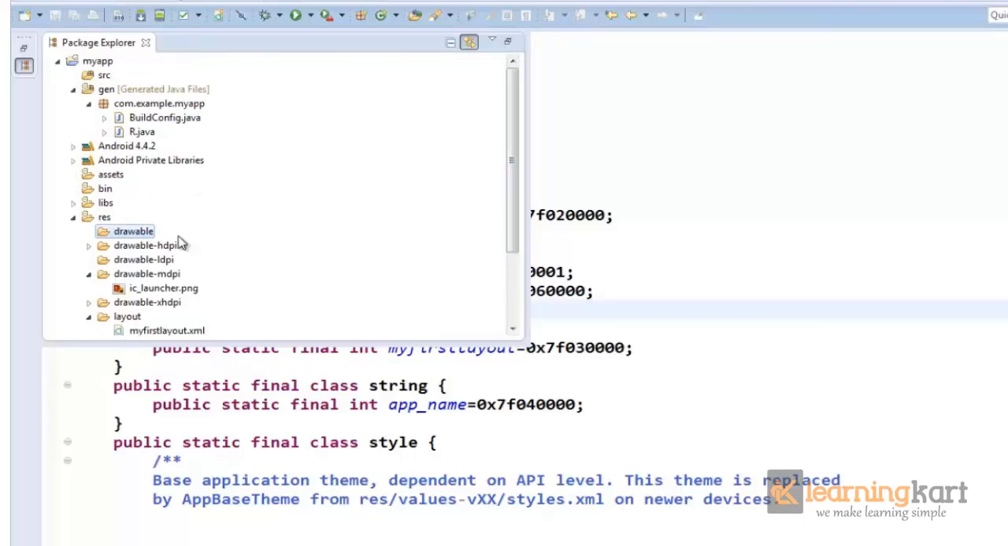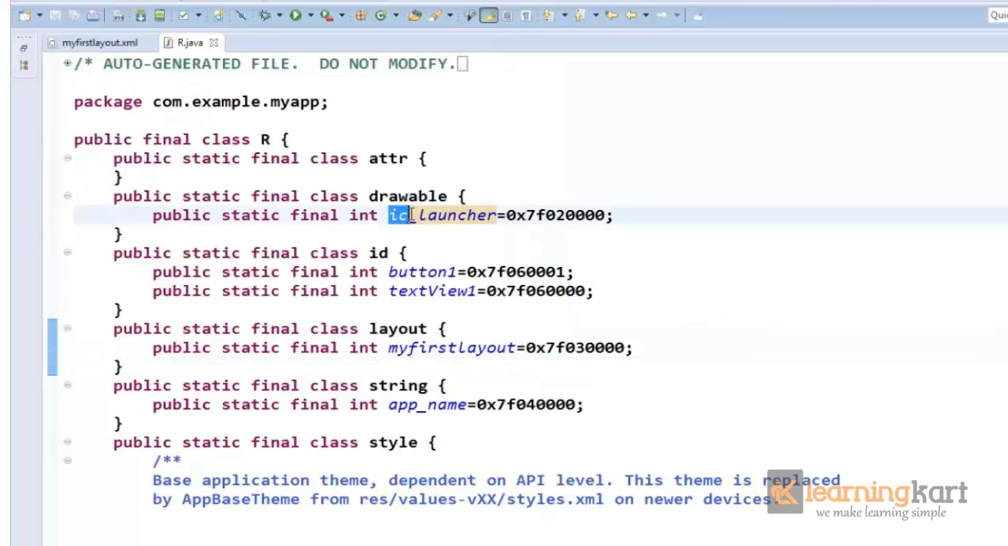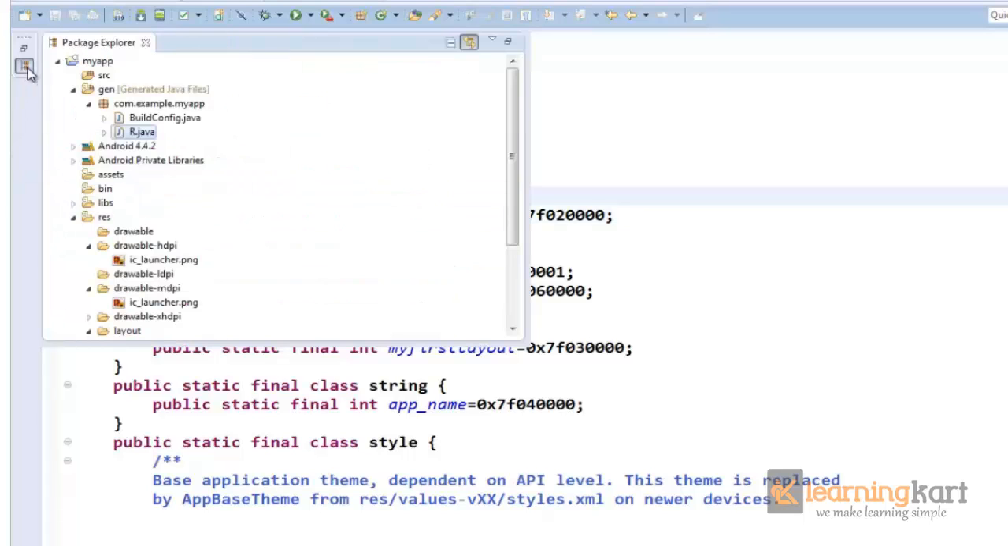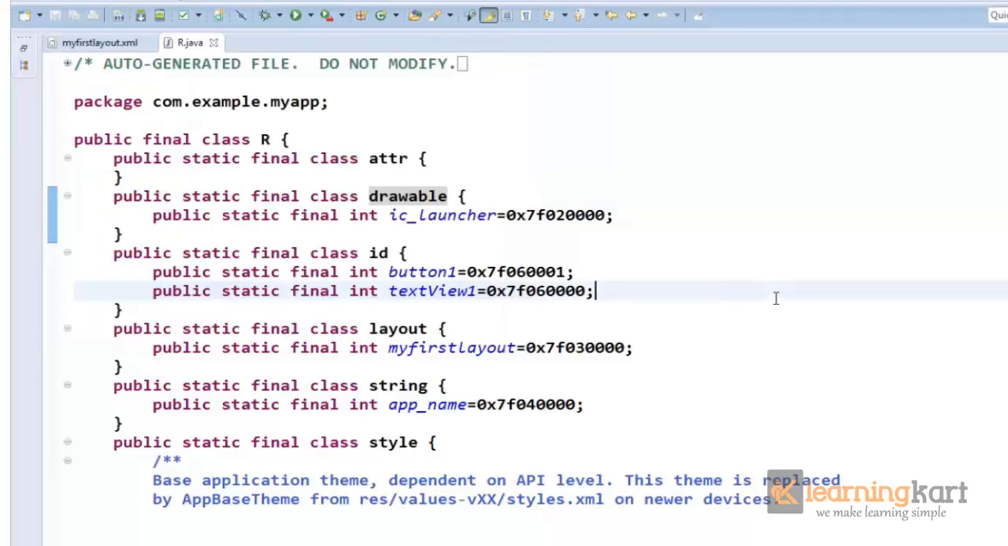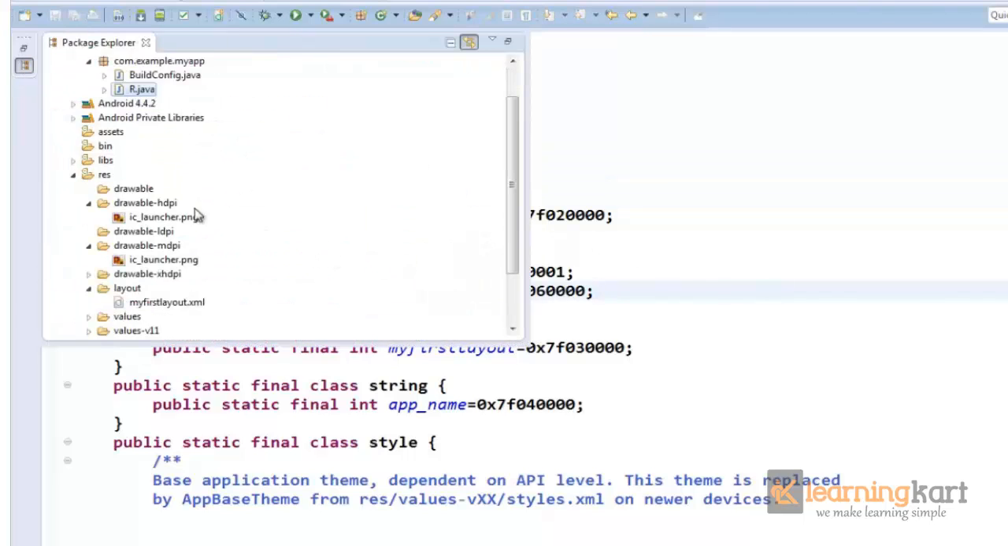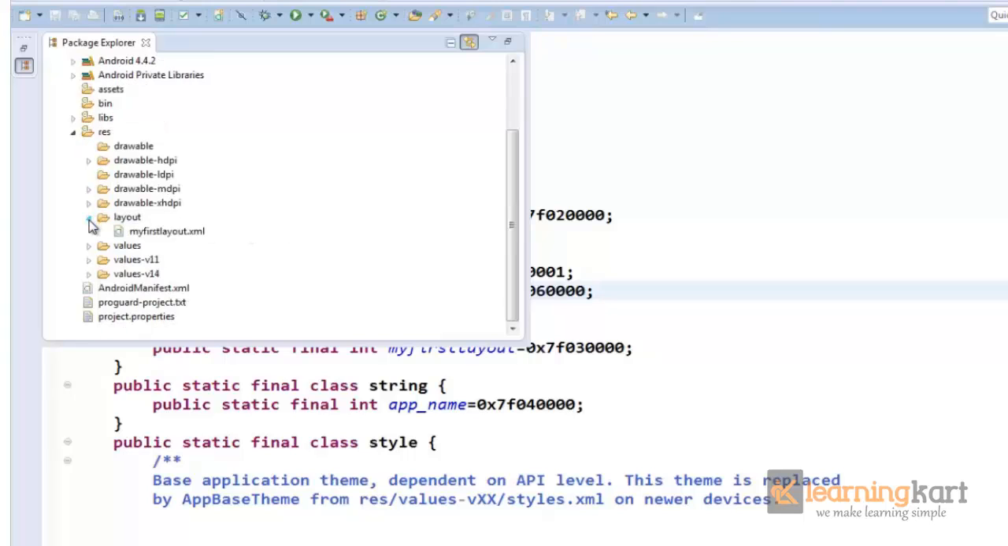So we have iclauncher.png in the HDPI, we have iclauncher.png in the MDPI, and you can see you'll find an entry for the iclauncher within the drawable class. So any image that you add to any of these folders will find an entry within the drawable class. So we got images within this resource folder, you can add to the drawable folder. You have layouts that we create within the layout folder.